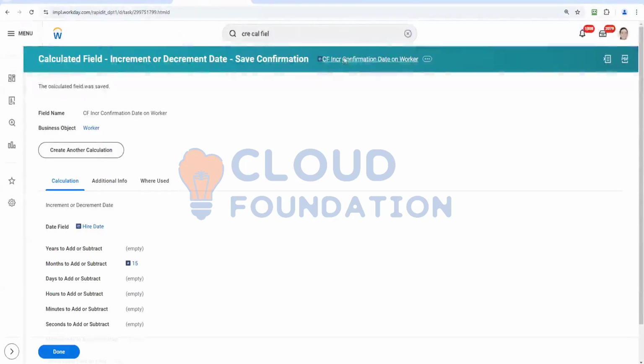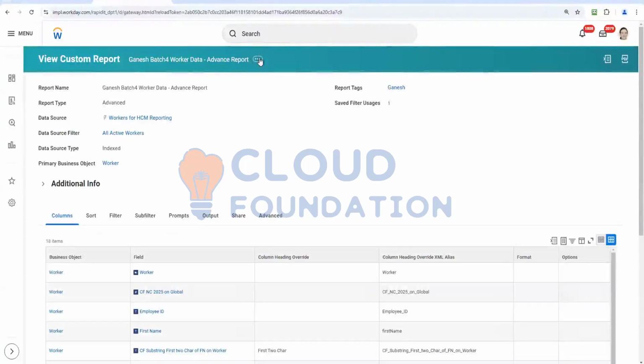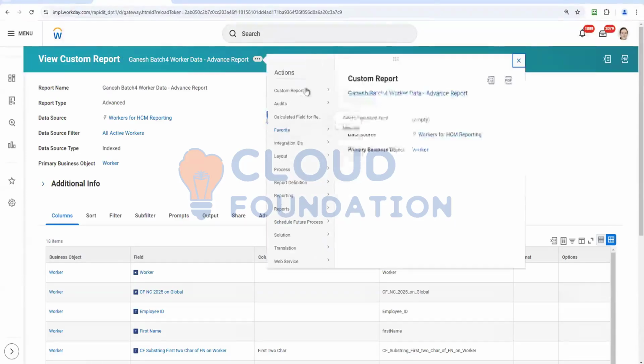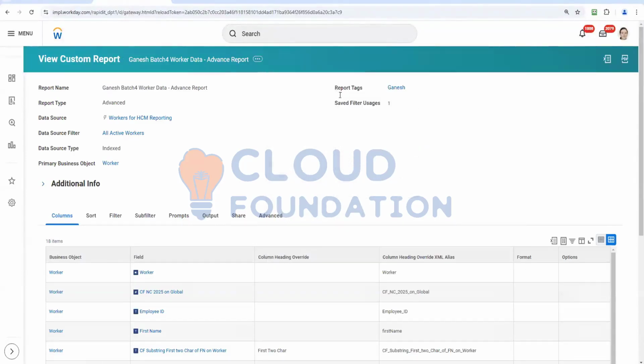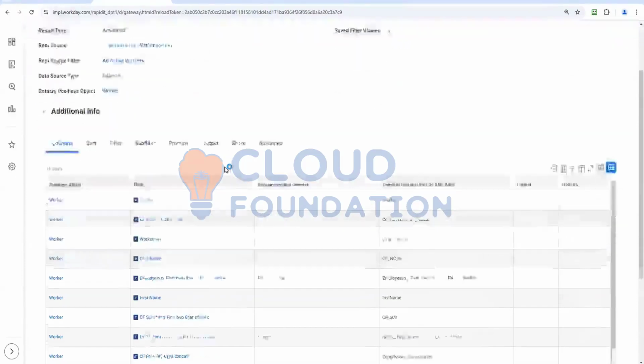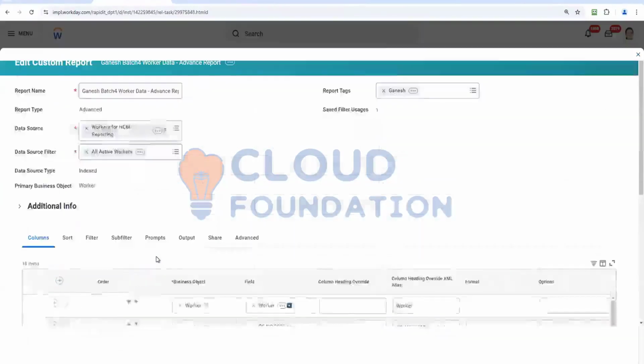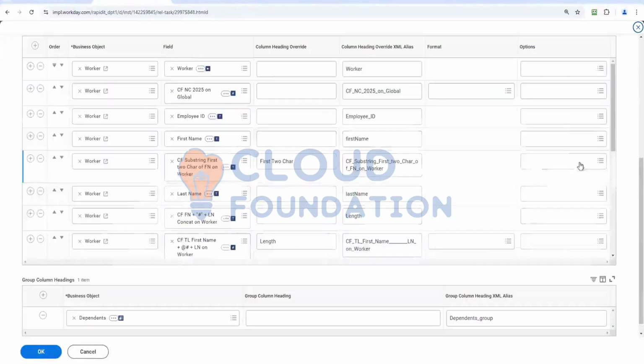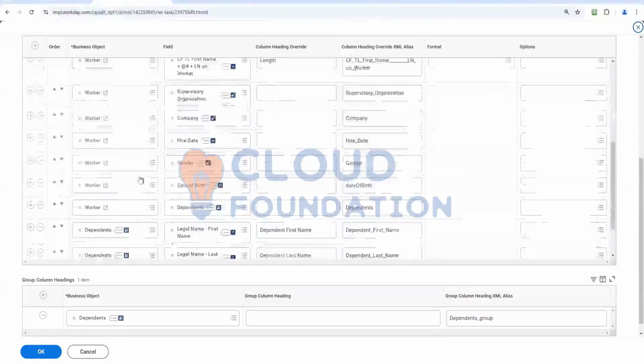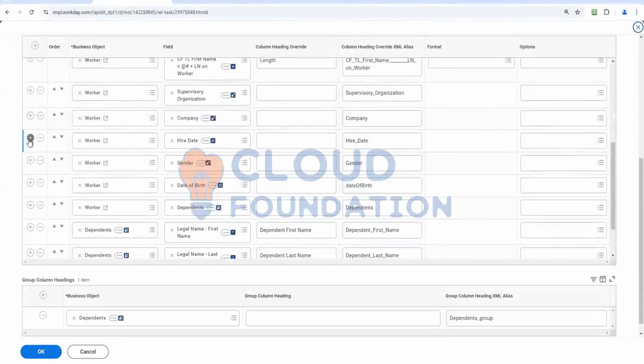Now let's see how this is calculating the date. So I'm adding this calculated field in the report. And I have used hire date as well. So I'm going to add it just after hire date so that you can visualize the output. So this is the hire date.